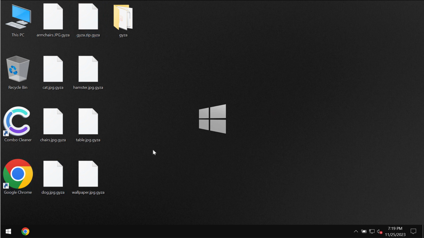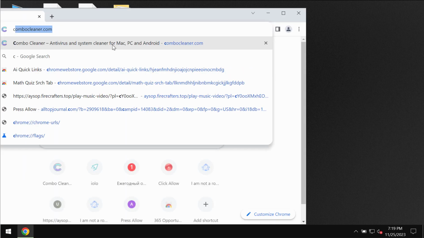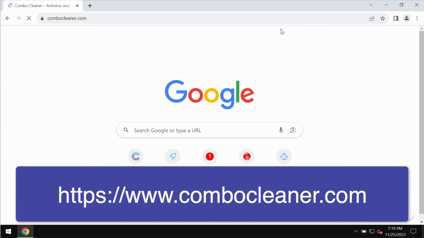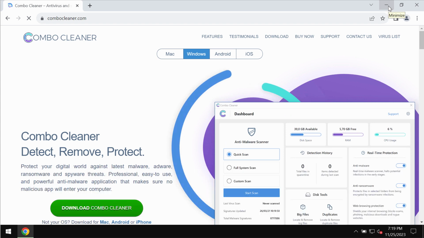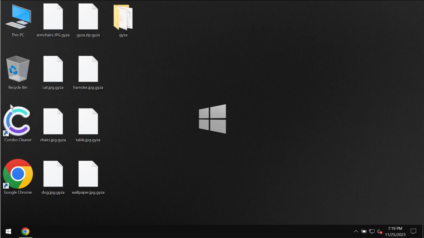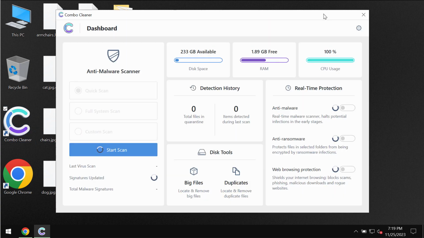But once again, I urge you not to pay the ransom. What I recommend you to do is to remove this ransomware with Combo Cleaner Antivirus, which you may get on the page combocleaner.com. So through the official website combocleaner.com, download the software, install it, and then start scanning your system. Combo Cleaner will be initially in the trial mode, so only quick scan option is available.